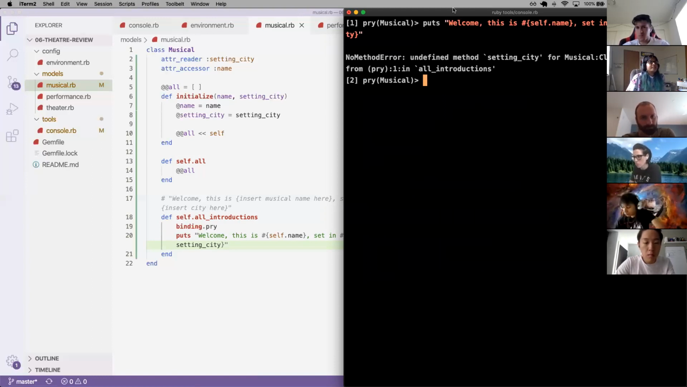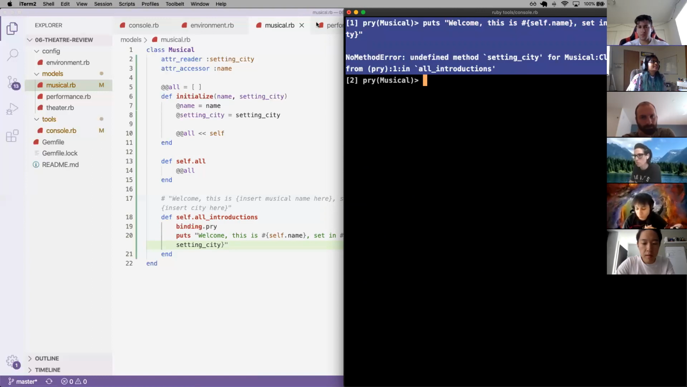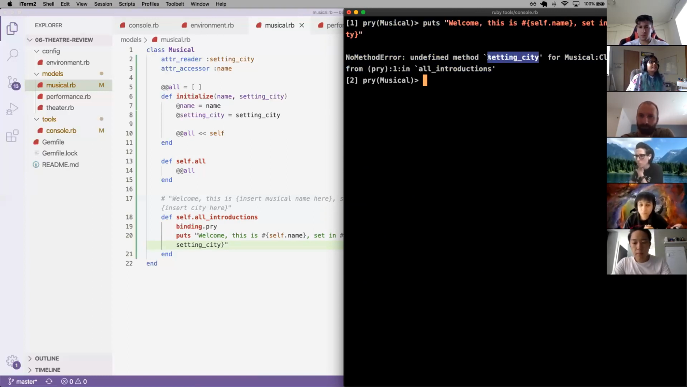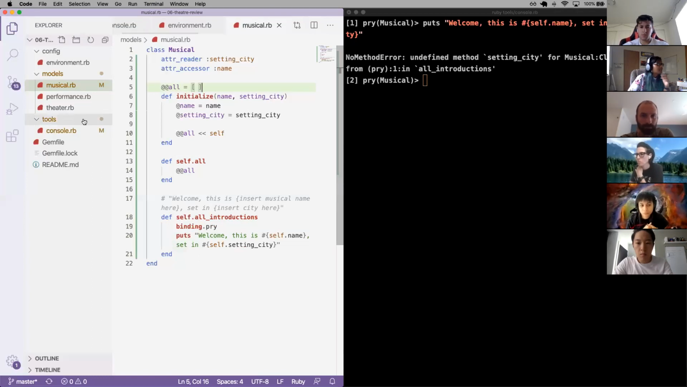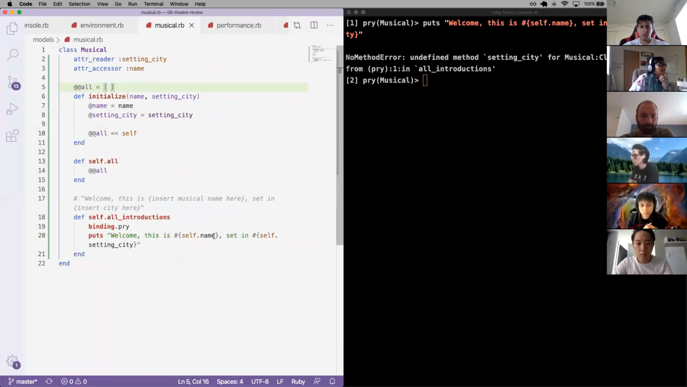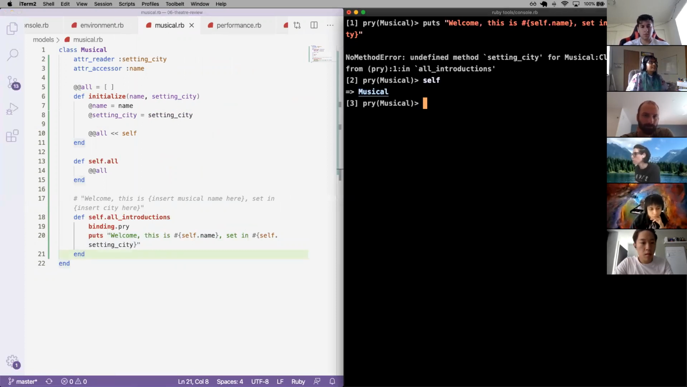I would say this is probably the most helpful place to see an error because you can debug it right then and there. You can ask, what do I have available to me within this class? What do I have access to? And how am I going to get setting city? Because we do want to interpolate the setting city inside of here. Let me move this to the side and take this out. We want to be able to say the name of the musical and the setting city. However, at the class level, if I type in self, self is now Musical. So how am I going to get access to self.name? What's the one variable that's available to me from the class level?